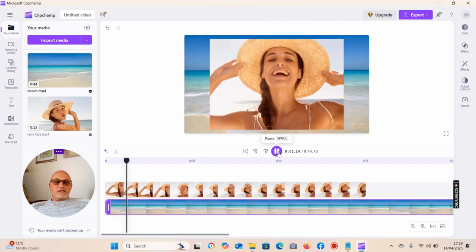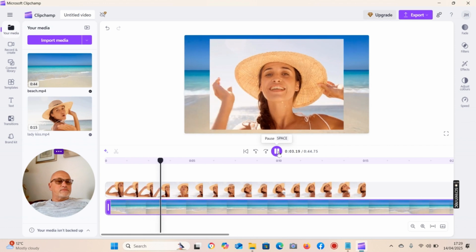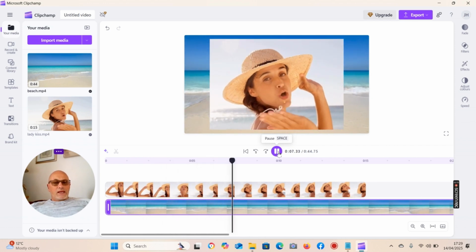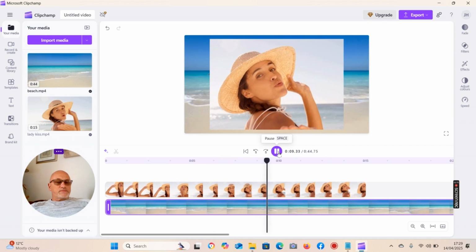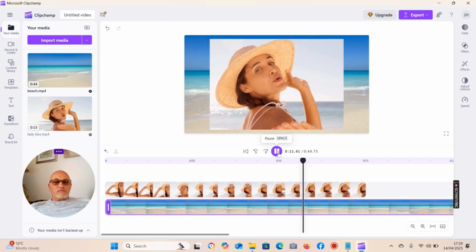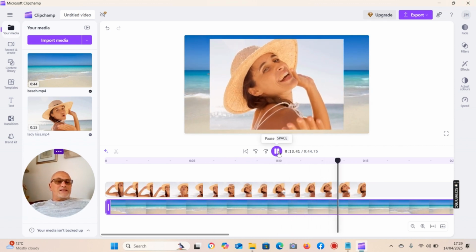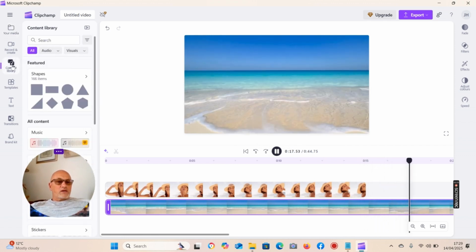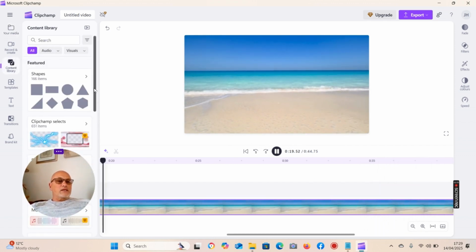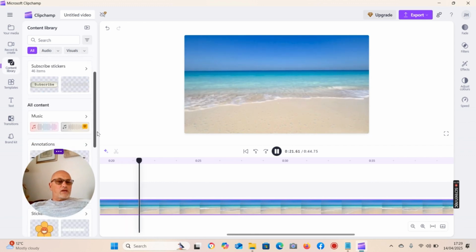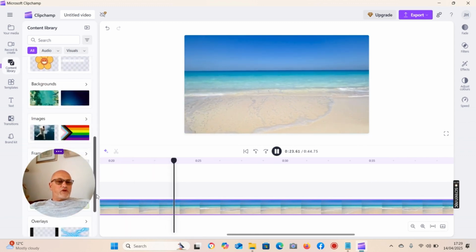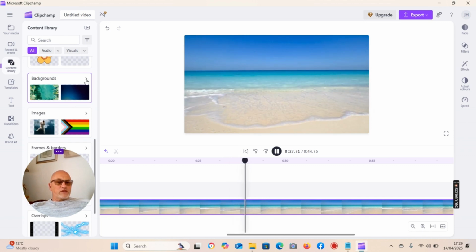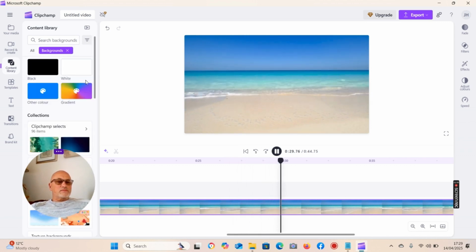So as the video plays, if you haven't got a background that you can think of, you can always go here to the content library. You might be able to find something in their backgrounds. There you go. Got all these different types of backgrounds in here.